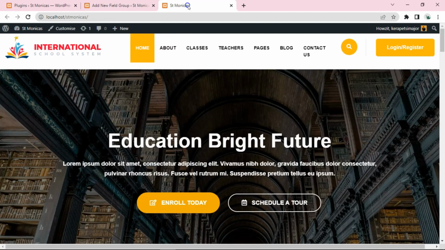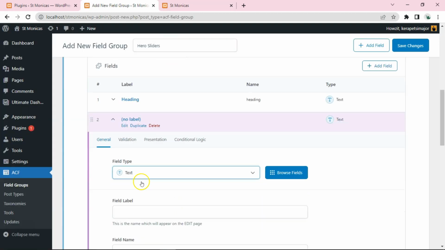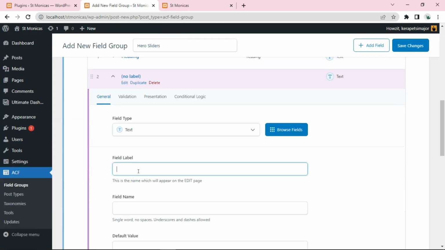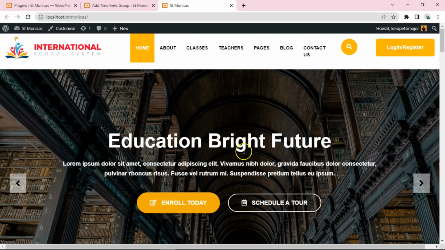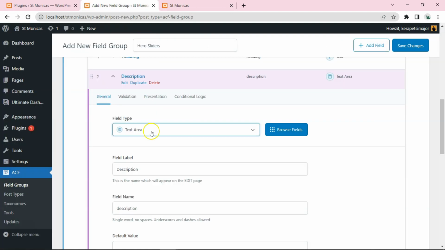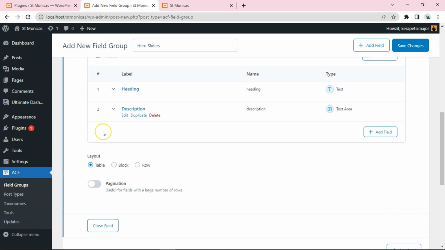The second one was the description just below the heading, so I'll name this description. And then what is the field type? I'll give this a text area because our description has more text compared to our heading. So I'll set it to text area, and then I'll collapse that.